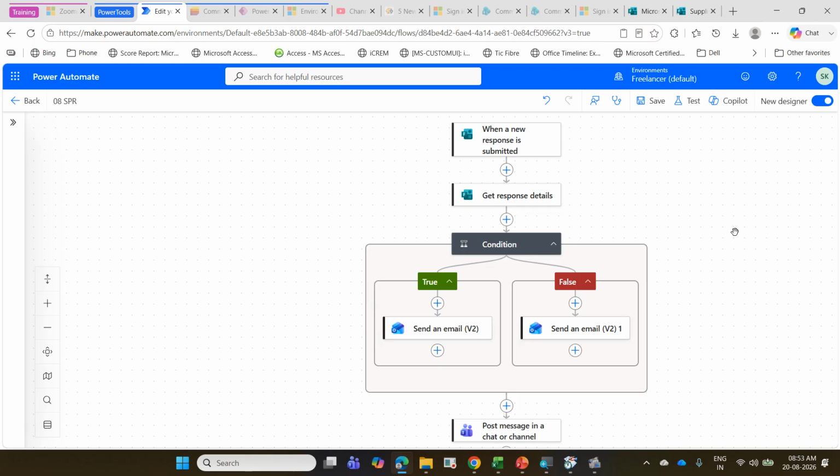Now, what should happen is when the user is submitting the form, it should get the details. If it is more than 50,000, it should come to the true part and it should post a message to my finance manager. If it is false, then it should post a message to my finance team. But whether it is yes or no, it should post the message straight away in my Teams. That we have already done. Any condition, it has to post the message in my Teams. That should happen by default.